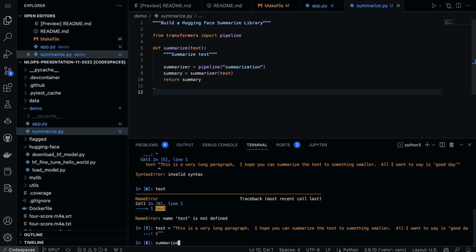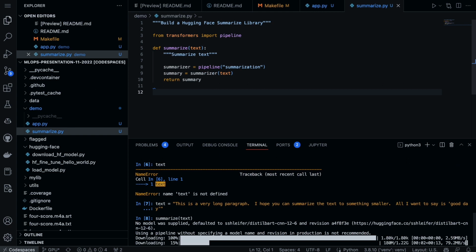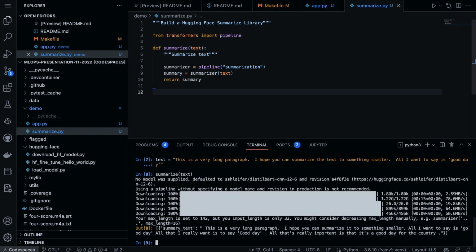And now if I say summarize, then I can go through and just run the summarize directly against this. And you can see here it's going to download the model, pull it in inside of my ecosystem, and then let me play with it right inside of this interactive prompt. Well, so all that is really important, that it's a good day for the country. So what's pretty funny is that it used my text and actually expanded it. It didn't summarize, it actually expanded it, because depending on what the pre-trained model does, it may or may not be useful to summarize that way.